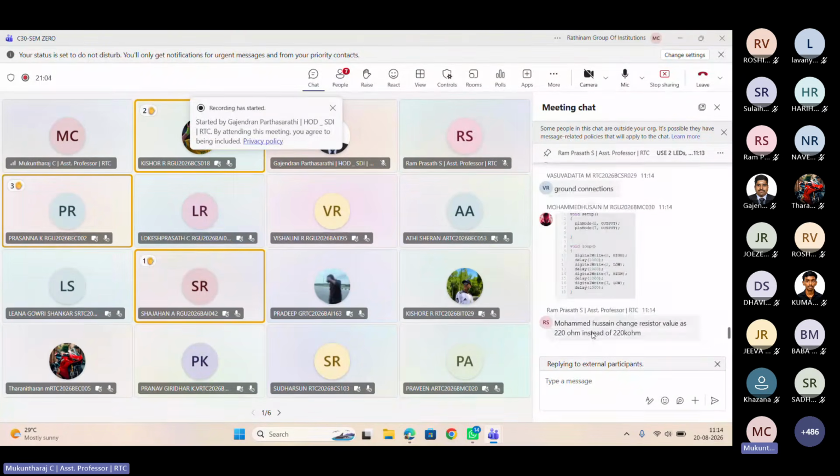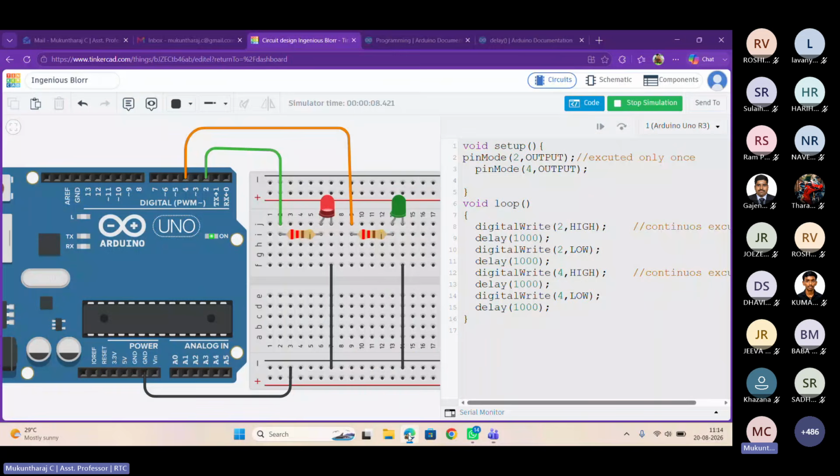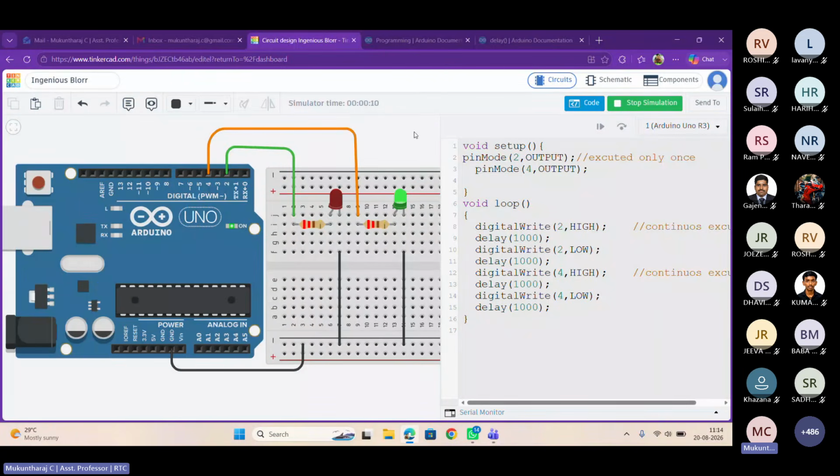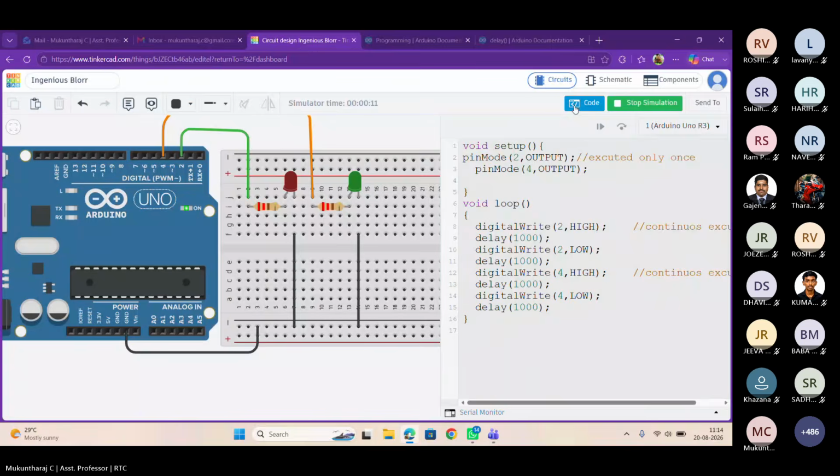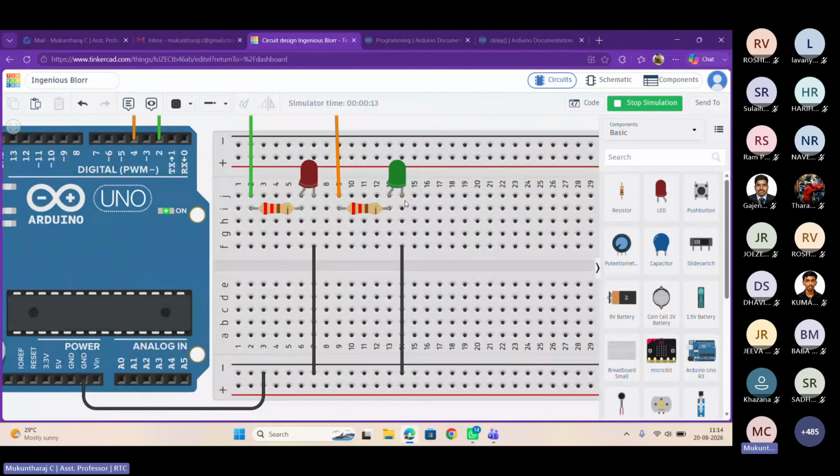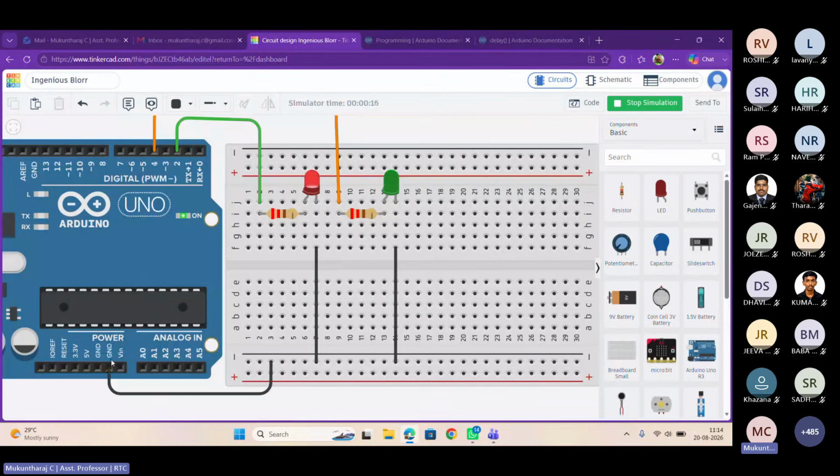Okay. Coming to the ground connection. Ground connection, you see on the screen, right? Initially, on the Arduino board, we have a ground pin, correct? That ground pin I have connected to the breadboard. In this breadboard, these two things are power rails. Okay, these two things are power rails.